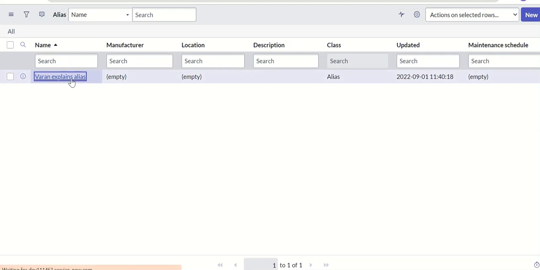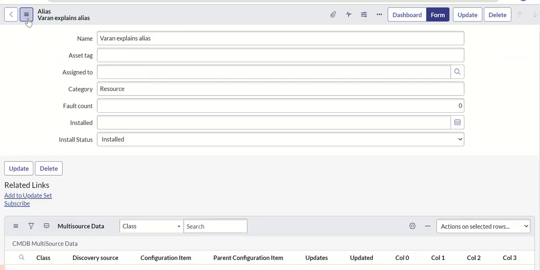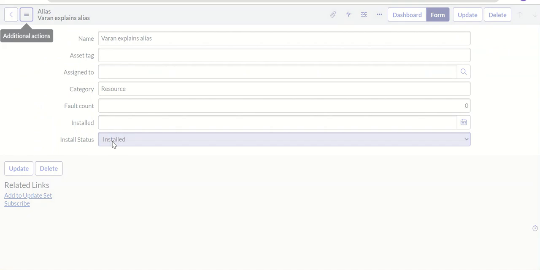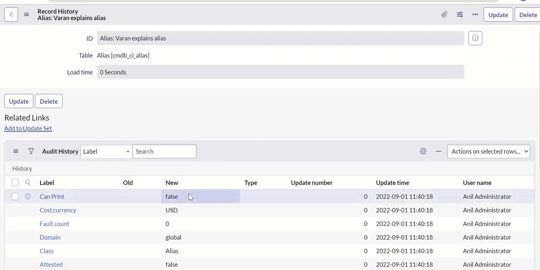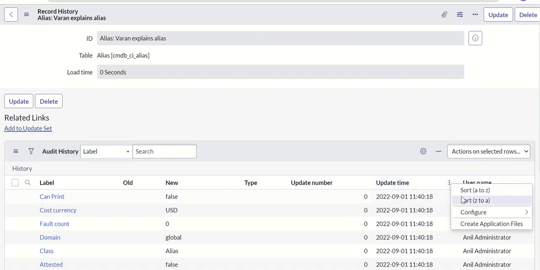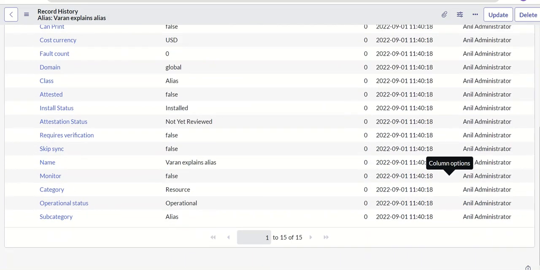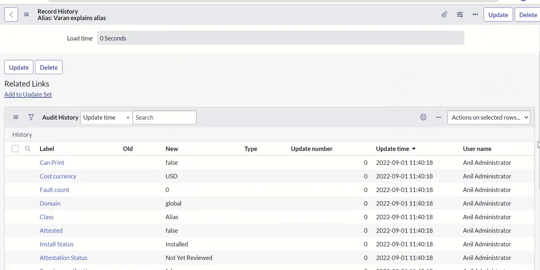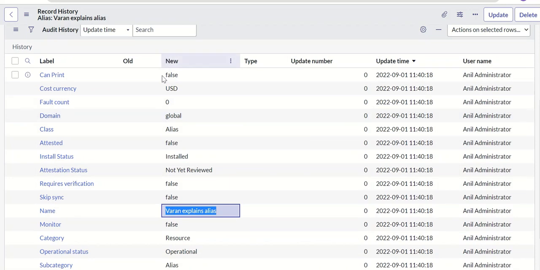Now let's go to the record, go to history and then list. Now if you see here, you can see that there's an audit history on this. And if I sort by the updated timestamp, I can see all the fields on this are audited and name is something which I have updated. So I can see that here. Because it's an insert, everything has only a new value, and the old value is not there.